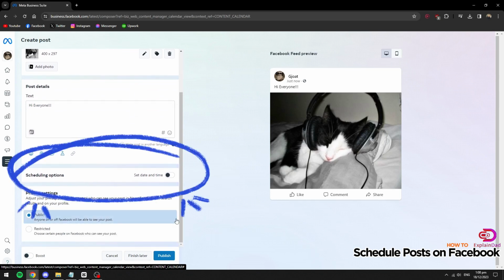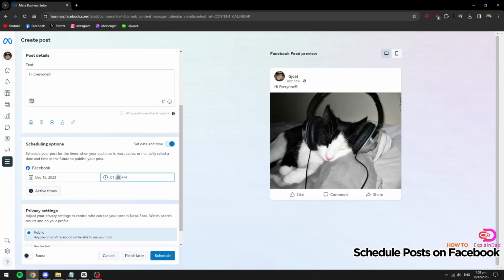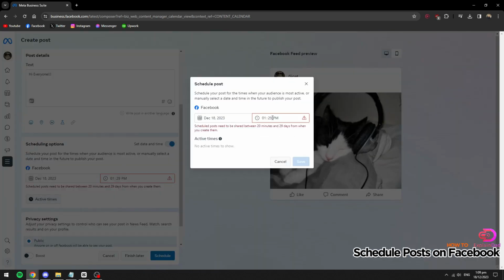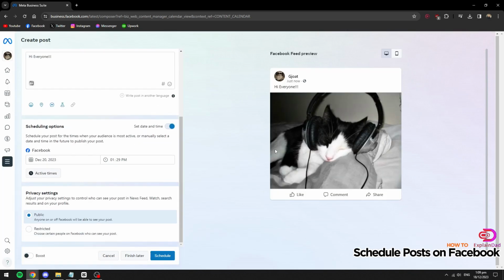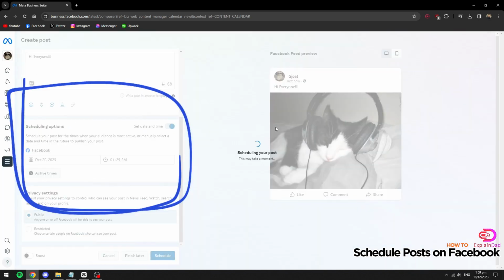So after that, you can also add more, as well as make it public or restricted only to followers. And in here, you should be able to see there the scheduling options. Make sure to enable the switch. And in here, make sure that you make the date very specific, as well as the time.